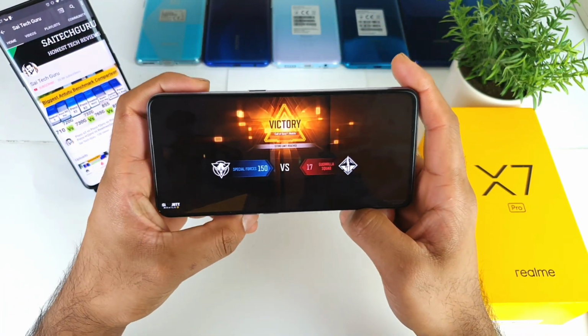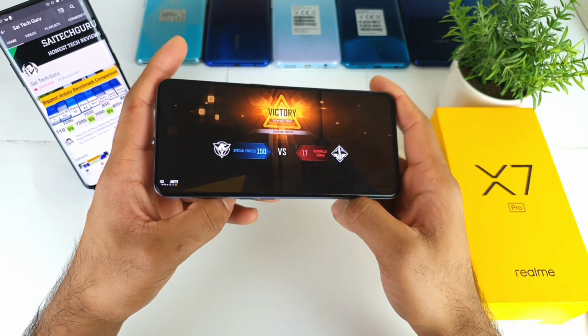And finally, friends, this is a quick FPS test and the smooth playback of Call of Duty on the Realme X7 Pro.